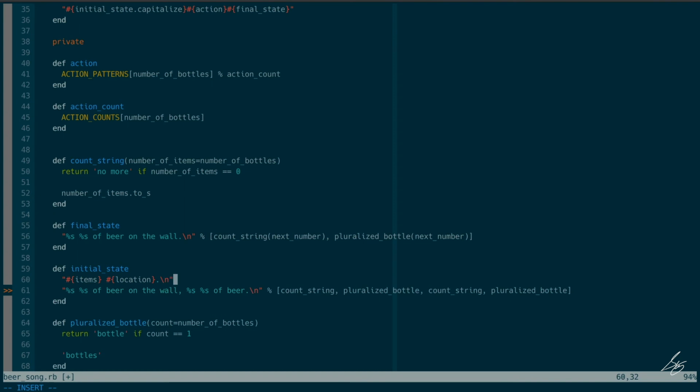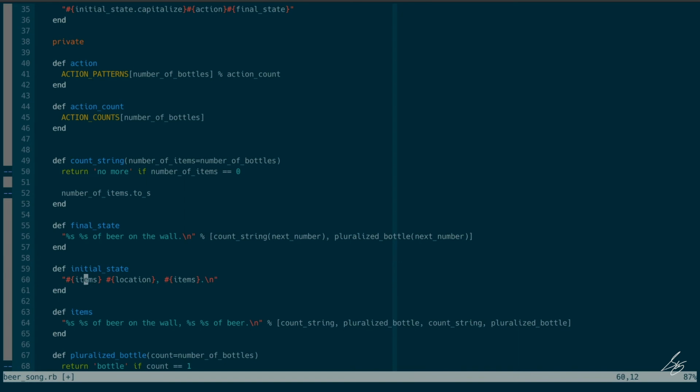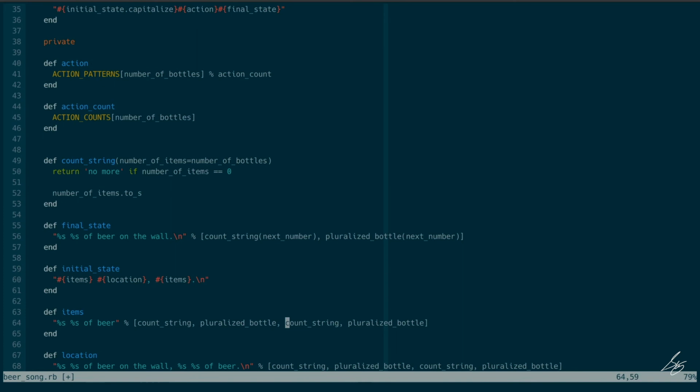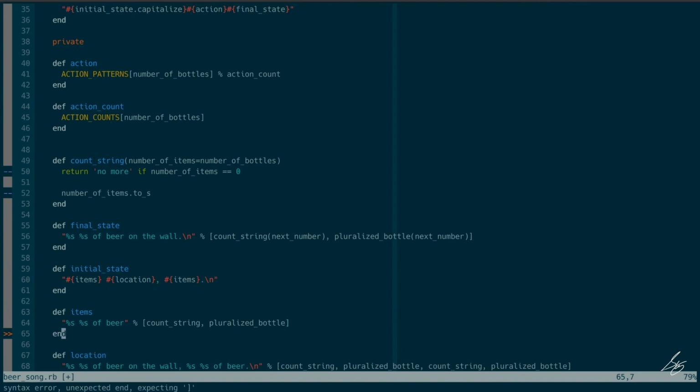So the first part would be items and then location. And actually, thinking about my final state here, I would need comma space and then items again, wouldn't I? Let me try that real quick. Def items would be, first I'll just put it here. I'm going to split it up. Hang on. Location. It would be this part, bottles of beer, with just count string. No, count string and pluralized bottle. And then location is just going to be the string on the wall.